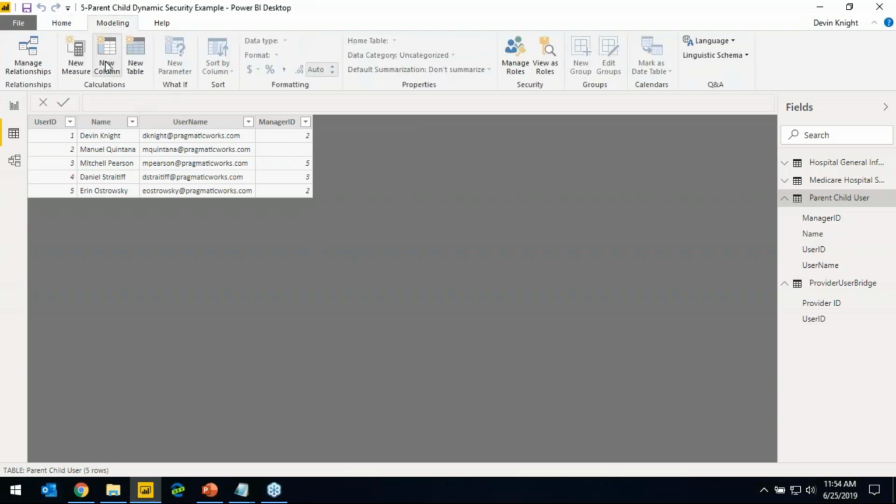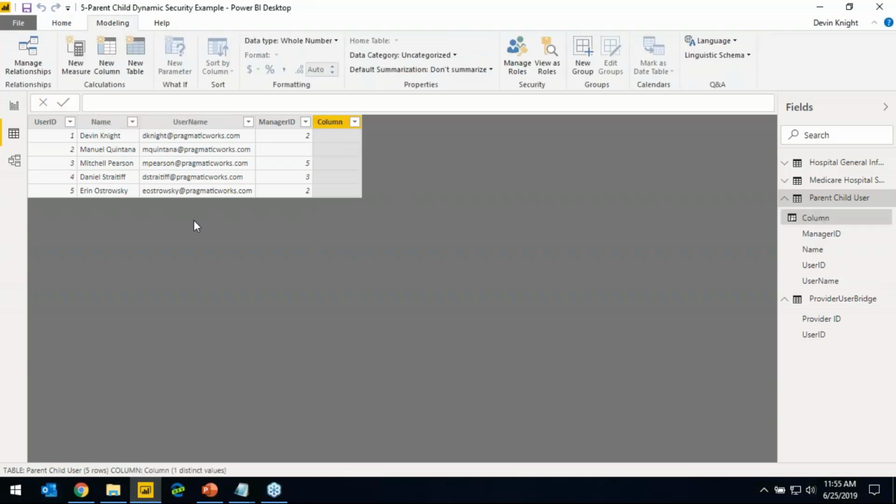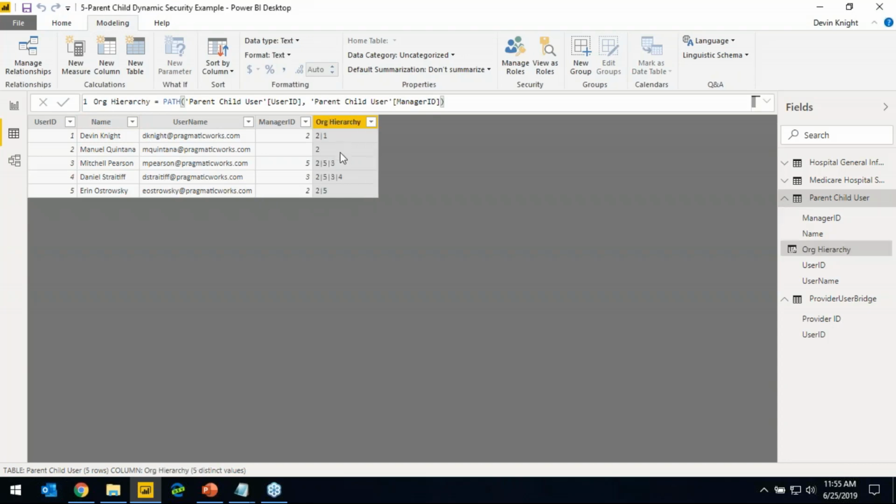So to do this, we're going to create a new calculated column in DAX. And what this column is going to do is return back, and because we're running short on time here, I'm going to copy and paste in some code. What this is going to do is return back the org hierarchy of how things should be laid out. So it's going to create a new column here that identifies the hierarchy. So who reports to who in the hierarchy is displayed here.